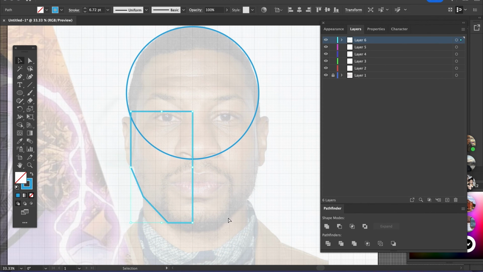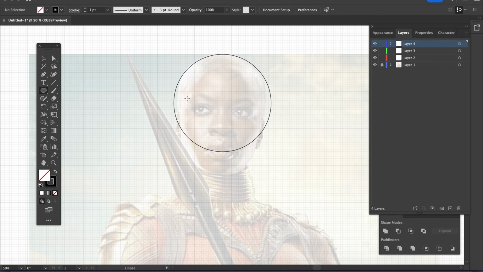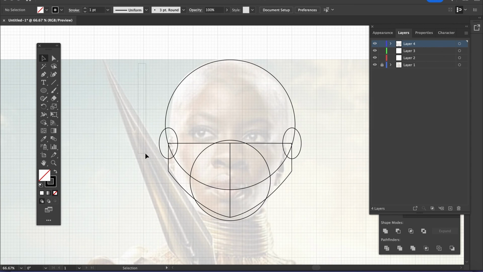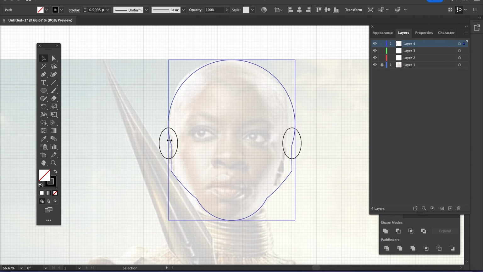So I've done it for King the Conqueror. I did it for T'Challa. I even used it on my Dora Milaje piece. The Shape Builder tool has helped me a lot.